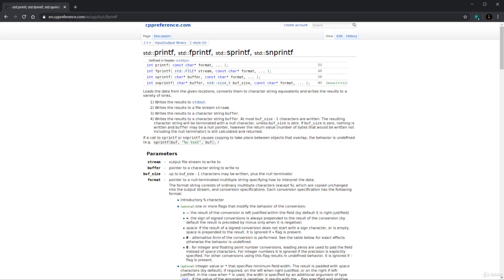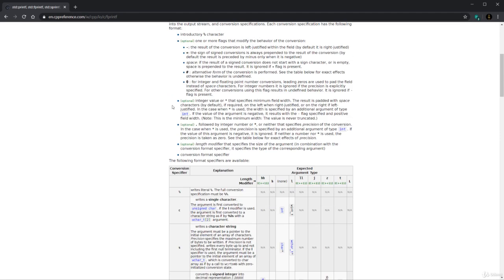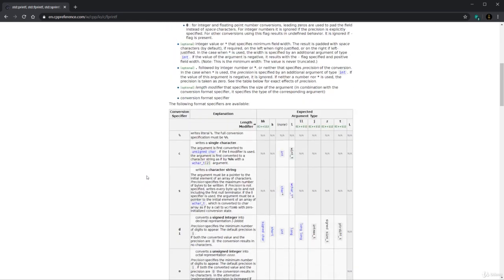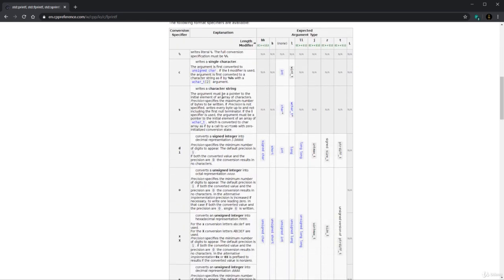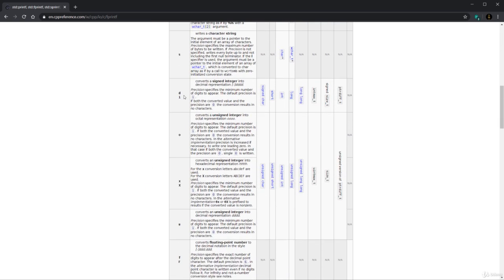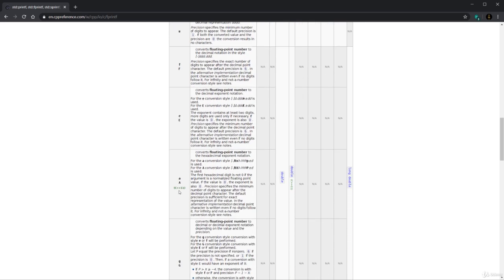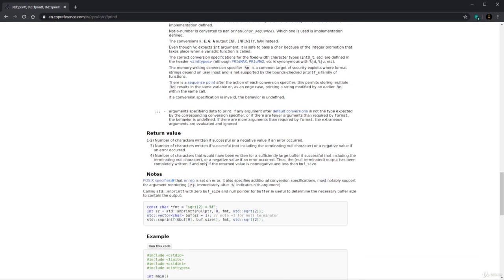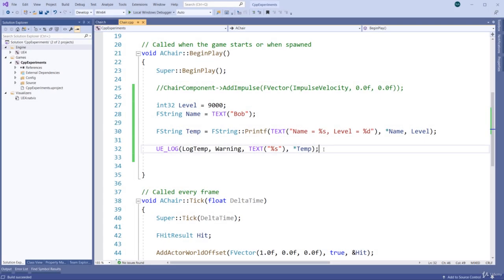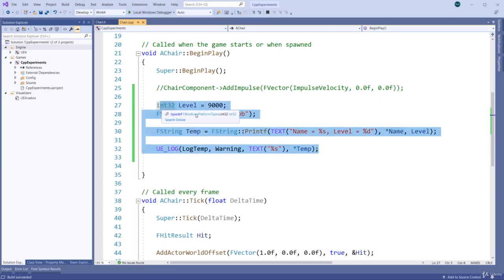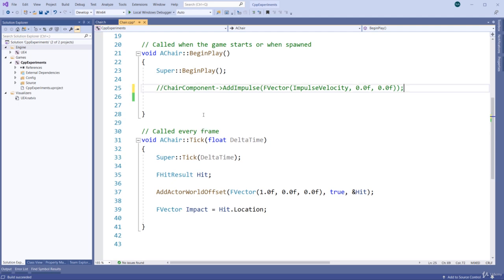So I'll link you to this documentation, CPP reference, and you can see it explains a bunch of stuff here. Scroll down and you can see S for character string, and you have D and I here for integer. Okay, and you have a few other things. Of course, it might also be a good idea to go and search for other examples, maybe in the Unreal Engine documentation or something like that. But this is a good place to start. And if you scroll down, you have a bunch of examples. So I hope this section was useful to you. I'll go and delete that now.